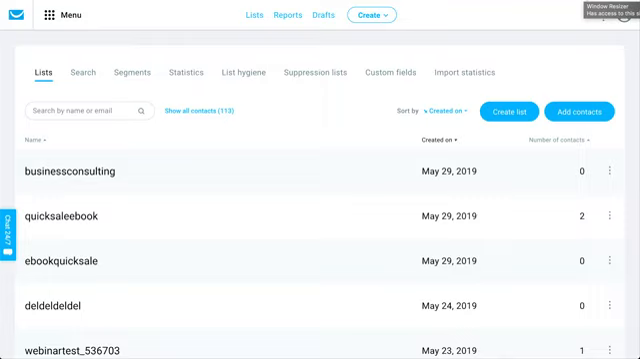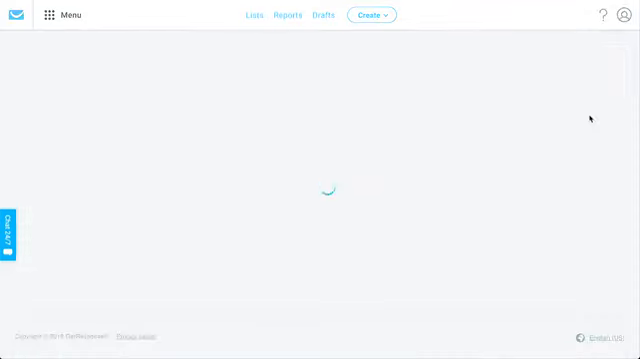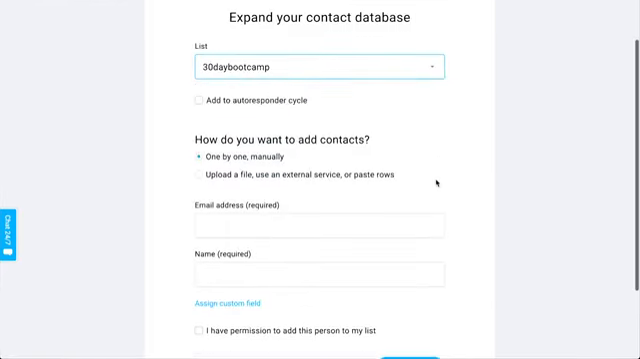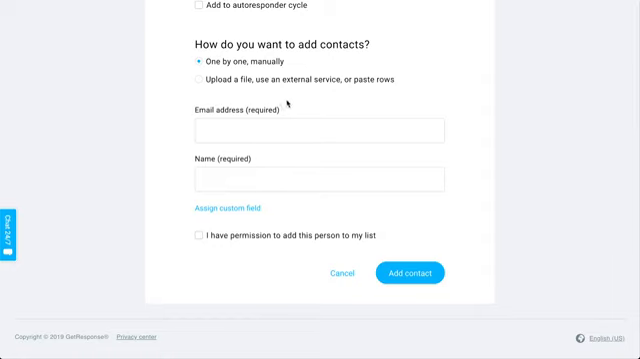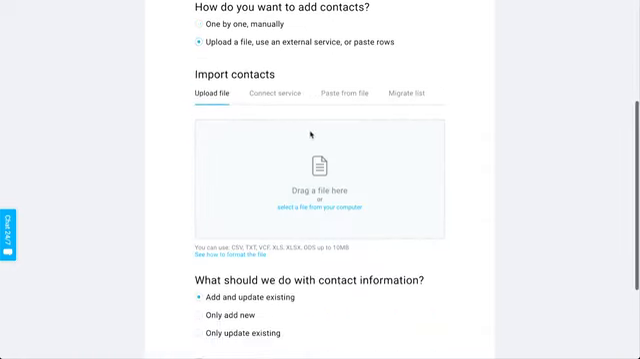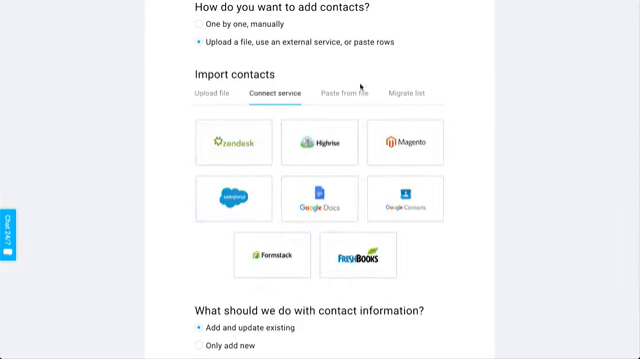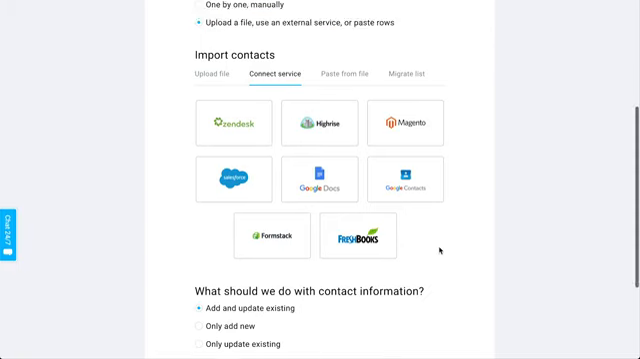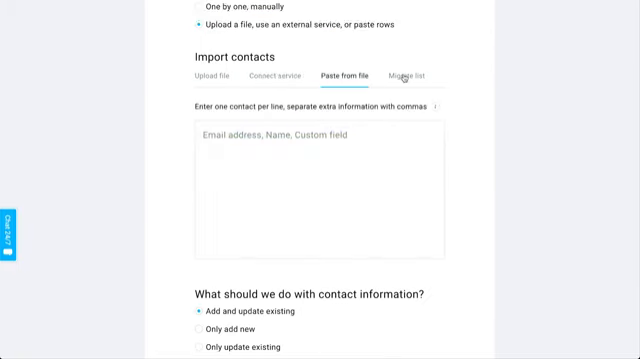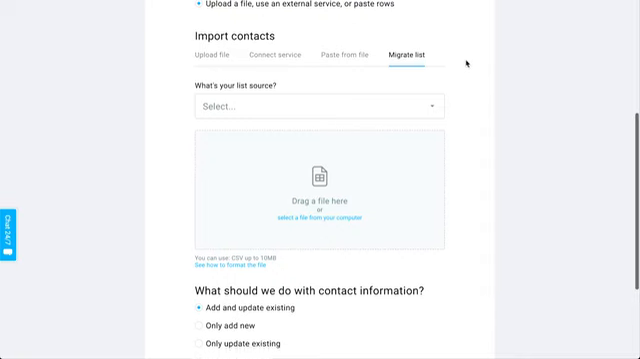And so this is the most important part, I would say, to get started with establishing your contact list. If you already have an email list, let's say on a file on your account or in some other way, you can add contacts. You'll do that right here, and you can choose to which list they should be added, if they should be added to an autoresponder cycle, and then how you want to add them. Just start typing them in, or you can upload a file from your computer, or connect a service. If you have your contacts with one of these services, you can integrate with them here. You can copy and paste from the file, or you can migrate from a list source that you have.